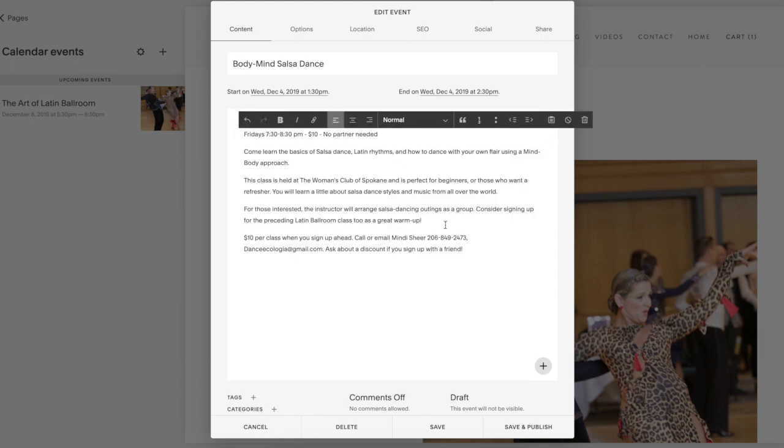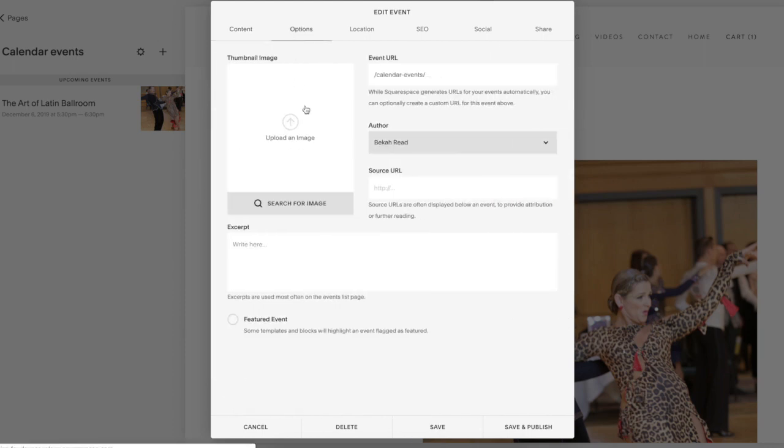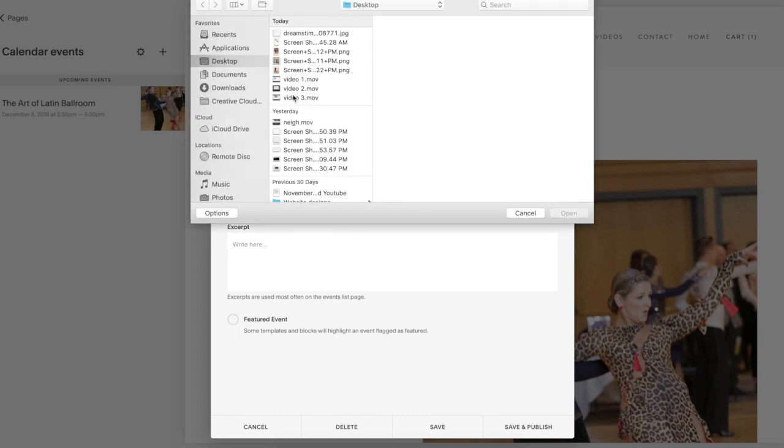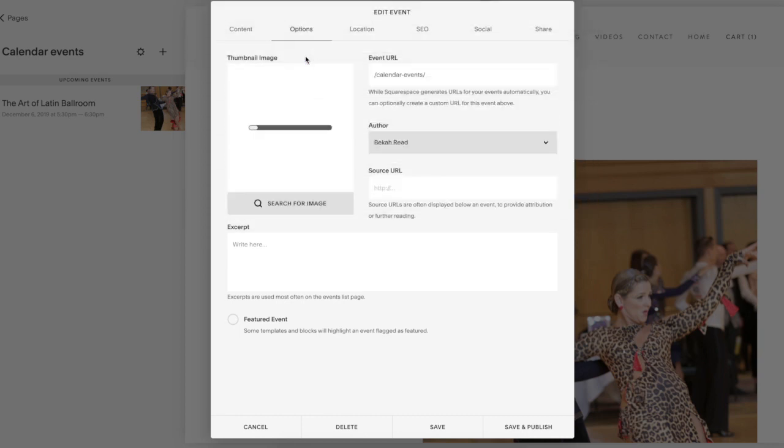And then once you've done this, make sure to go to options and upload an image. This is important because if your calendar is big enough, it will show that thumbnail image instead of just being a more gray box than the rest of the calendar. So I always make sure to do that.